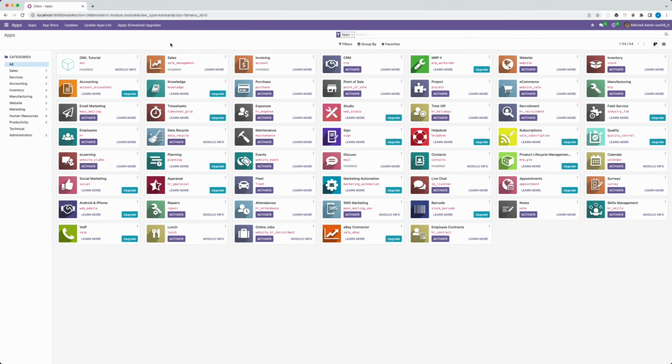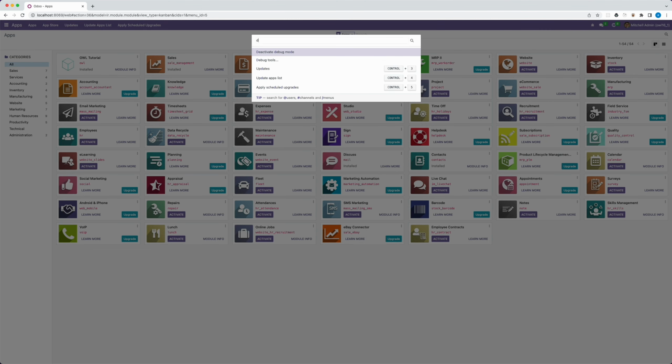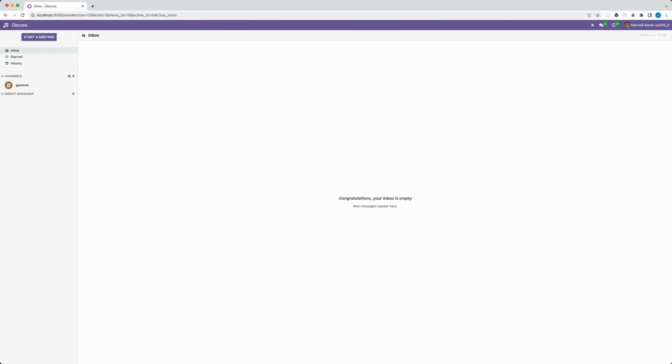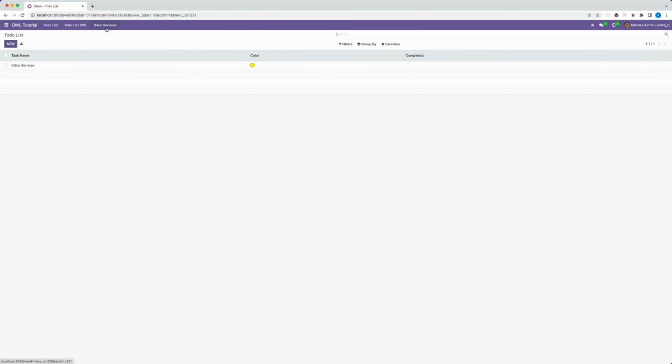Now let's upgrade our module, and make sure you are in debug mode. Just activate it if you have not done that. And then let's upgrade our module. And let's click our new menu. As you can see, it's working fine.